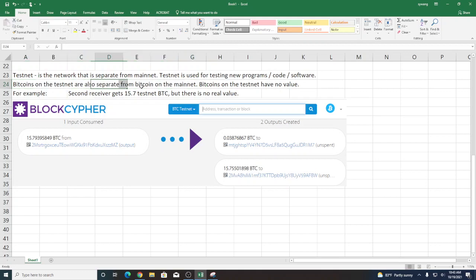But all the transactions are separate, they don't have a real value. And of course there's also an explorer for that, just another app, another software, and there is a website to connect to that software. I will show you how to do that. That will be part of the project. You will have to do it for your project. So there is an explorer for that as well.